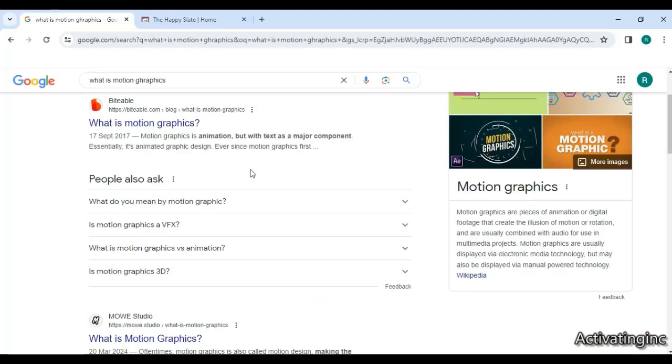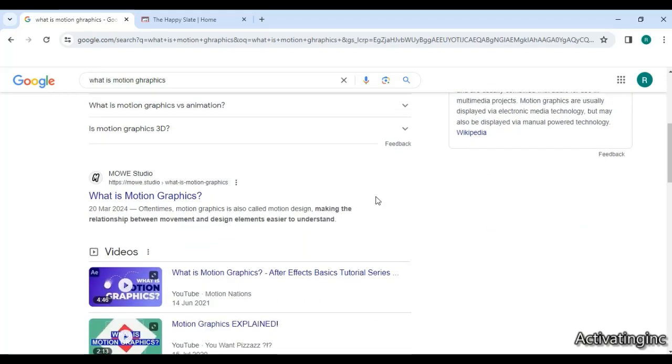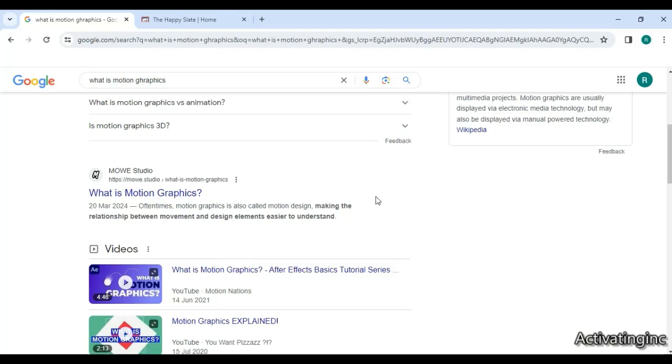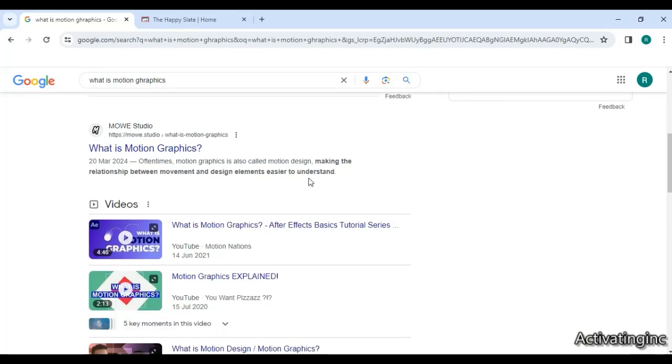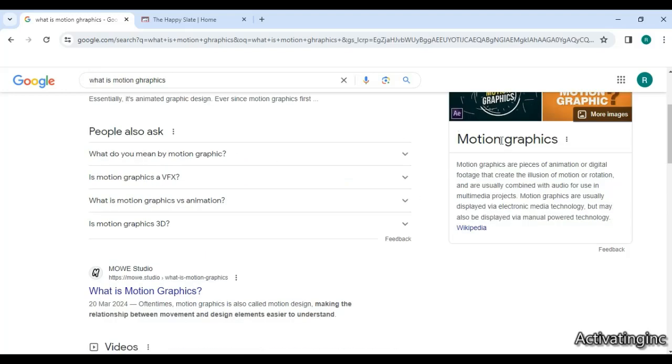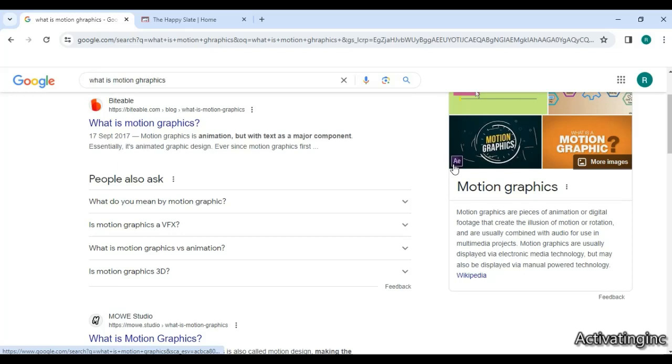So the next part is, what are the software that we need to learn motion graphics? The number one software that comes up when you go through is After Effects. Here also it is mentioned, After Effects. But After Effects is now dominated, it has gone down. A new software came called Figma. So that is killing right now.